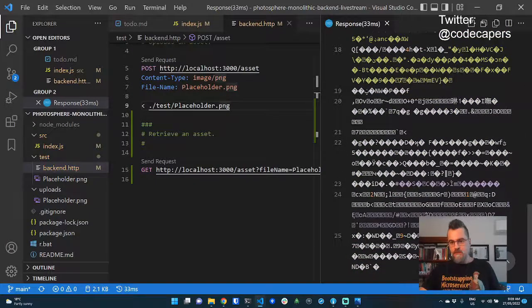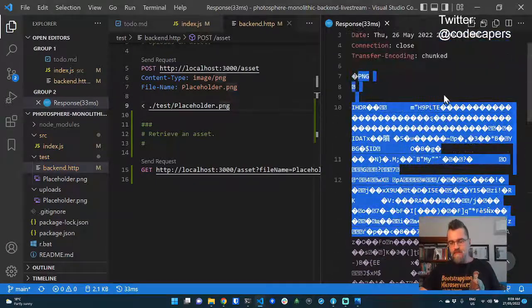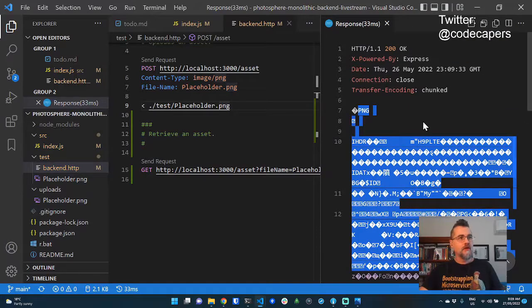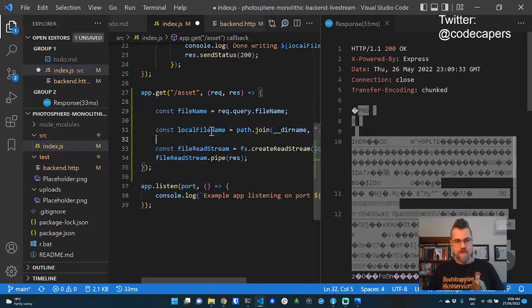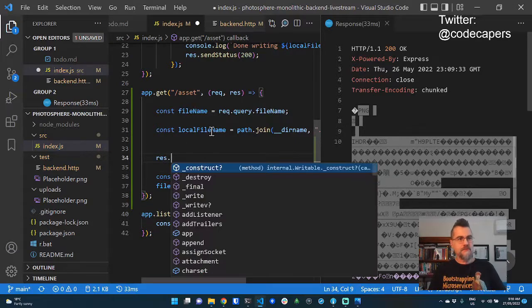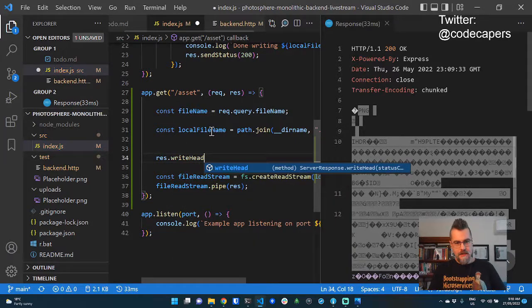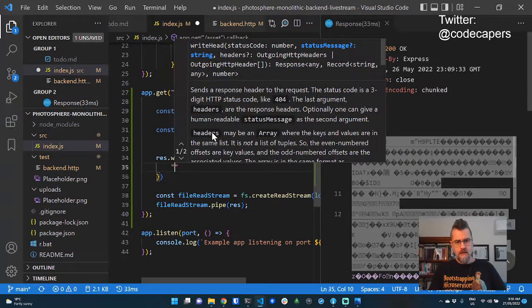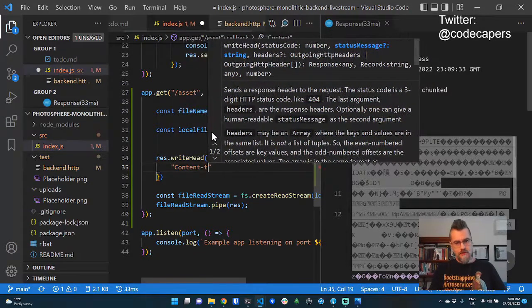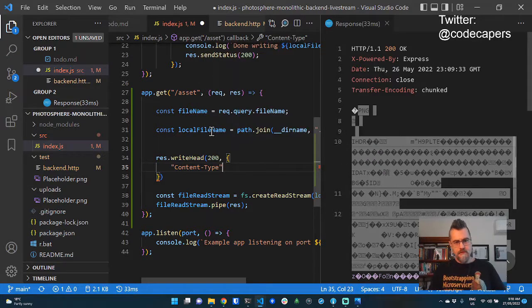So the problem here is that we haven't told the response what the content type is that's coming back. So that's something that I'm missing here, and I'm going to have to write that into the response. Where am I going to do that? I'll do it just here. So into the response, I'm going to write the head. It's going to be status code 200. I'm going to write a content type. I'm just going to hard code this for the moment. So it's not always going to be a PNG file.